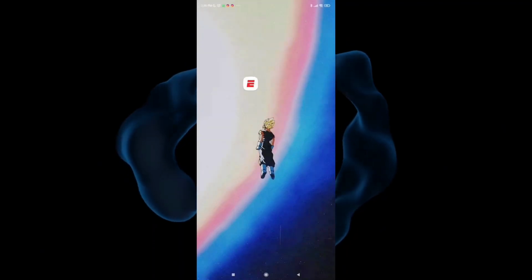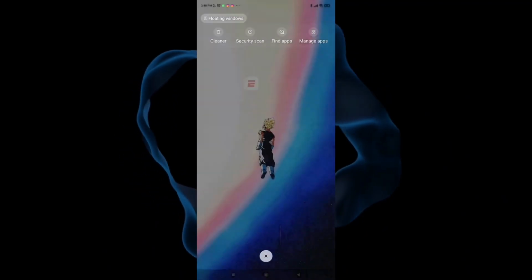Sometimes, simply restarting the app can resolve various issues. So, once you should restart your ESPN app to fix this problem.